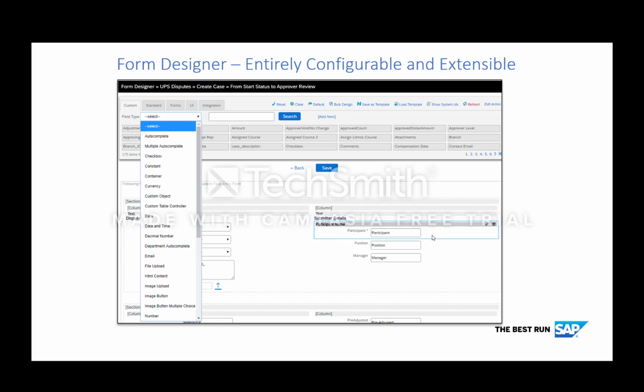Once your actions and statuses have been configured for your workflow, you can then fully customize each view using the built-in form designer like you see in front of you. Within the form designer, you can reference several pre-built standard fields, or you can create and extend as many additional custom fields as needed to be included on the form. We support multiple field types ranging from pick lists, autocomplete fields, checkbox, file upload, tables, and many more.